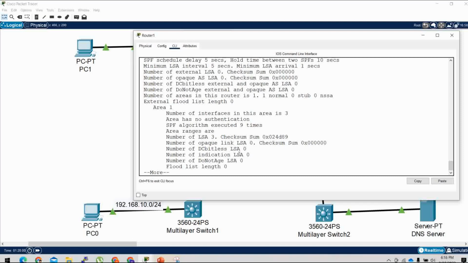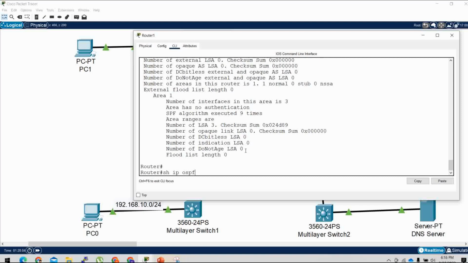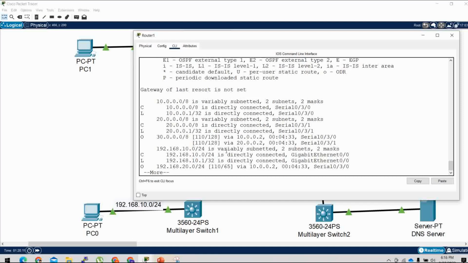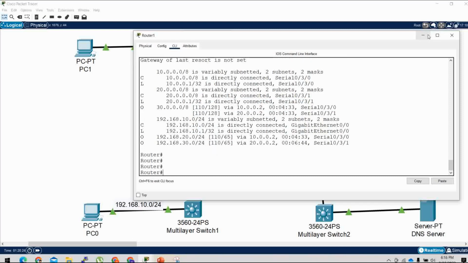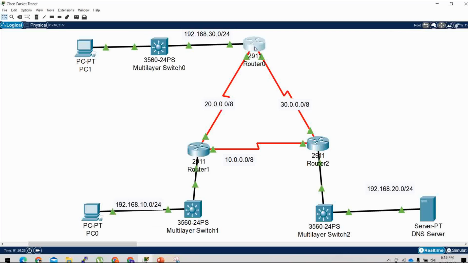So link state advertisement we have. So OSPF route. This is our cost and this one is our administrative distance, and this is our cost.